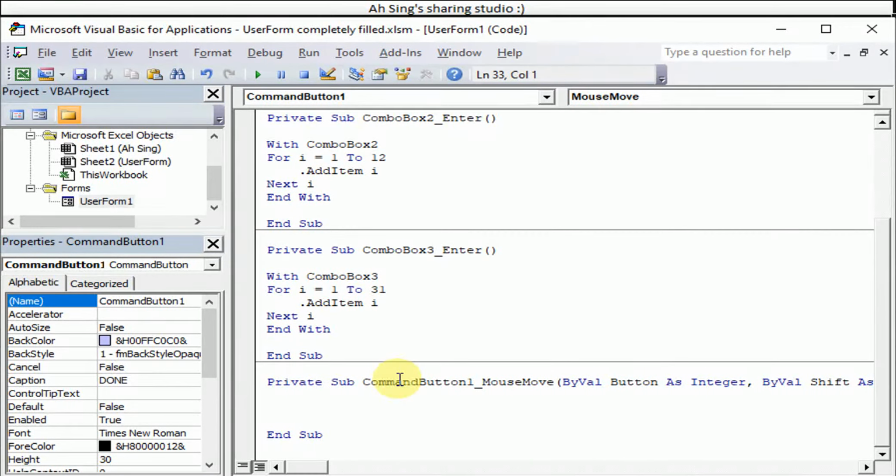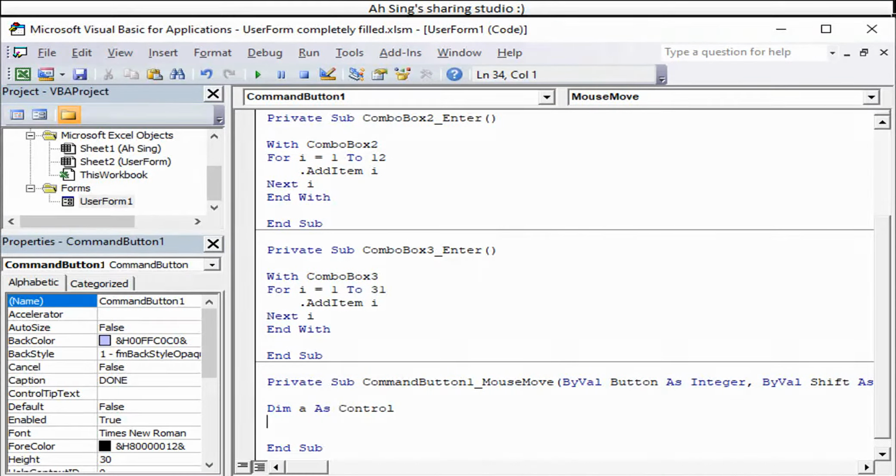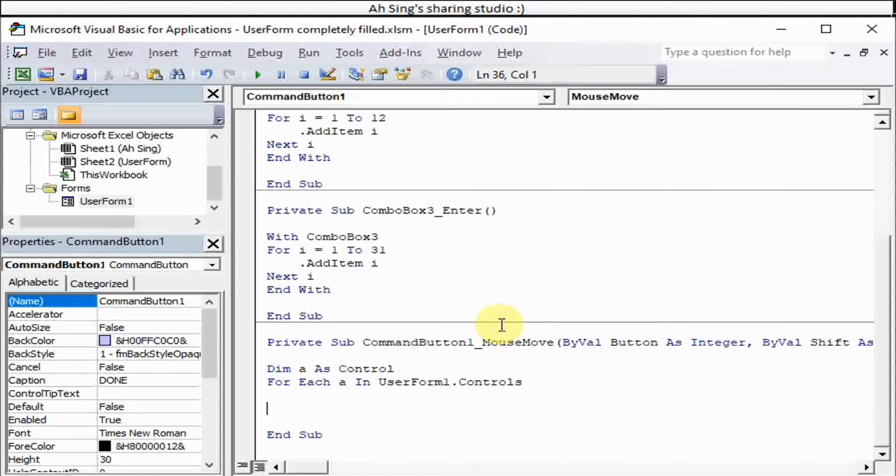As we discussed just now, we will be using a dummy. So maybe we use the letter A, A as control, just a particular control. We have to run for each A in UserForm1.Controls. We have a lot of controls, so we just check the controls one by one. We use the condition if TypeName of this control is equal to TextBox. Make sure the syntax is correct, capital letters and small letters.